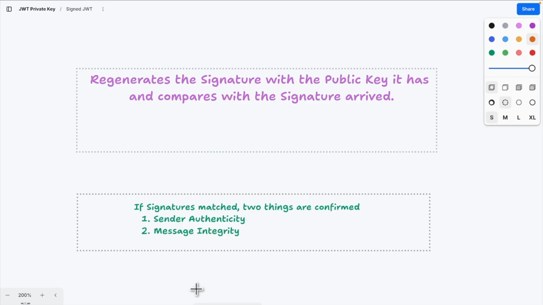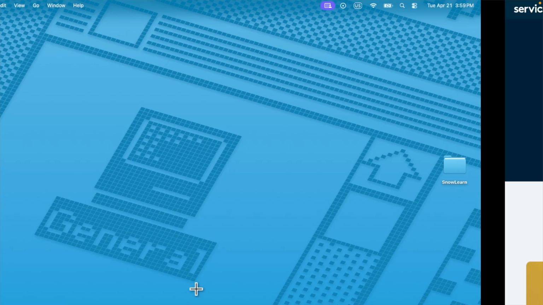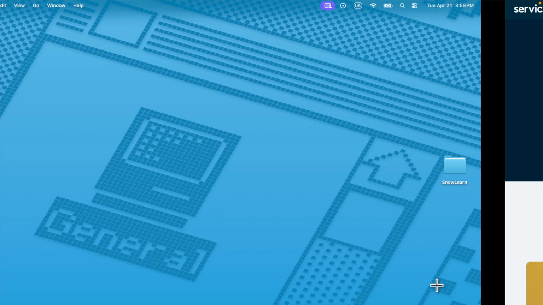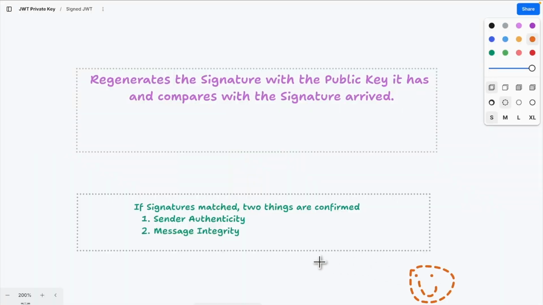Since both the signatures were verified and matched successfully, two things are confirmed by Okta. First, this JWT message was signed by the authenticated holder of the private key, that is authenticity. The second, nothing in the header and the payload has been changed during the message transit, that is message integrity. Now Okta is happy and it sends us the access token. If this concept is clear, now let's go into ServiceNow and configure everything, and let's hit the message and see if we get the access token successfully or not.